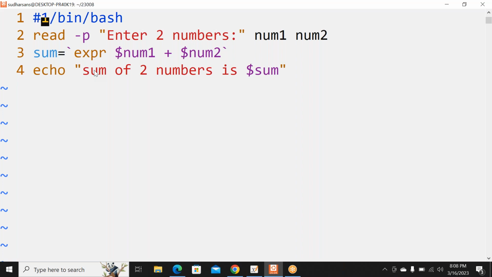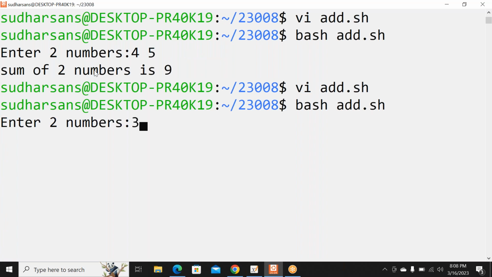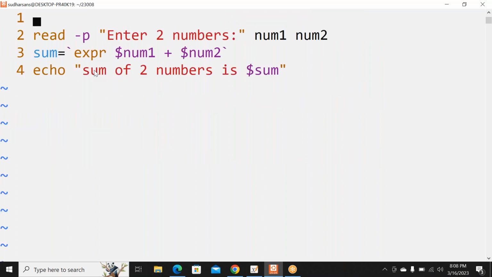See here, Anirudh, even if I am not giving the first line, I will get the output. I told you, right? Even if you are not giving the first line, you will get the output. Just make sure you don't miss any of the backticks. But it is always better to use the shebang line or interpreter line.